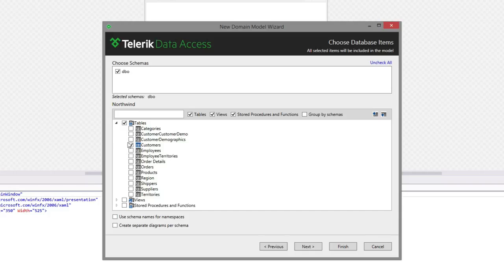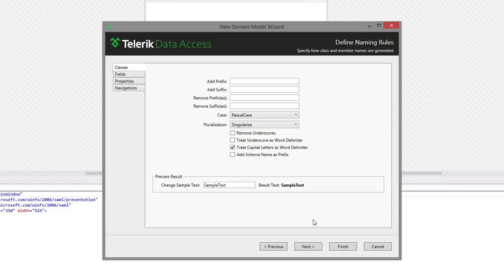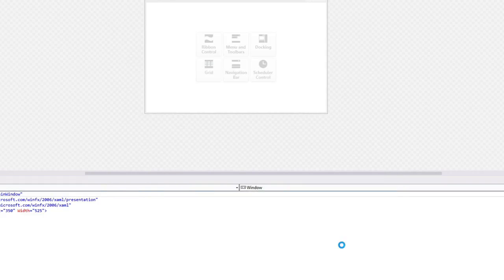So I've selected customers in my particular case, which is all I want, and I'll click on Next. At this point you can decide if you'd like to change some of the default naming rules, properties and so forth that Telerik Data Access uses, and if you're a more advanced user this might be useful in some particular use cases, but generally speaking I think the defaults are absolutely fine. I've never personally had a need to change them, so I'm going to leave them alone and just go straight to finish and finish the wizard up.